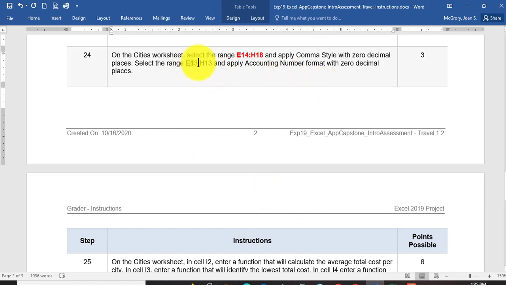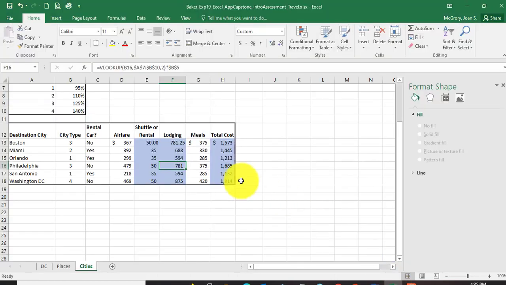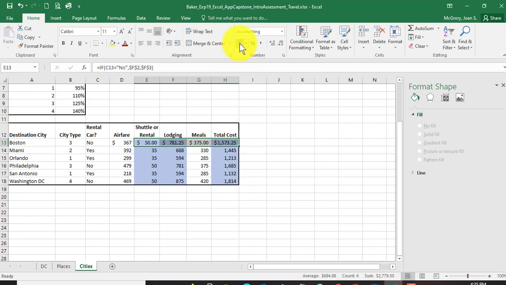Let's go back. And then it said select that first row that we skipped, E13 through H13, and apply the accounting number format with 0 decimal places. Well, that was E13 through H13, and it said the accounting style, which is where this dollar sign is, but no decimal places. Decrease, decrease. So no decimal places, dollar signs on this very top row, a dollar sign that is not next to the number but over to the left. Save.